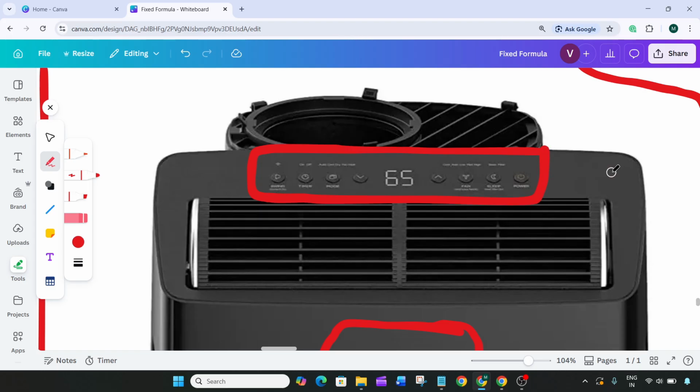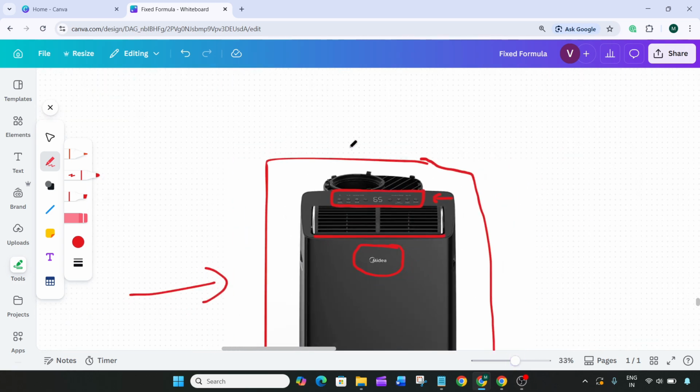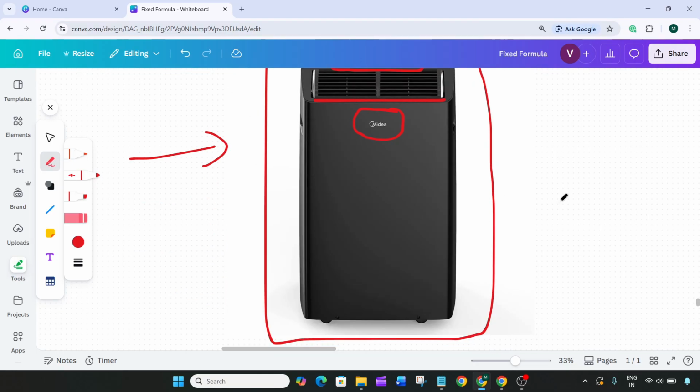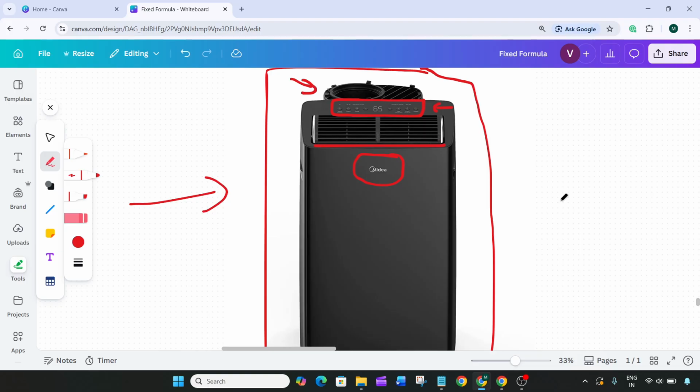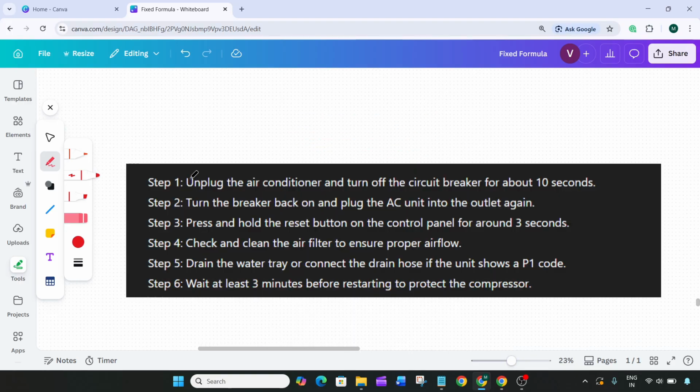Issues such as power interruptions, a full water tray, dirty filters, or minor control errors can trigger warning codes or prevent the AC from cooling properly. In many cases, these problems are easy to resolve without professional repair. By resetting the unit, checking basic maintenance items, and understanding common error codes, you can often restore the air conditioner to normal working condition and keep it running efficiently.